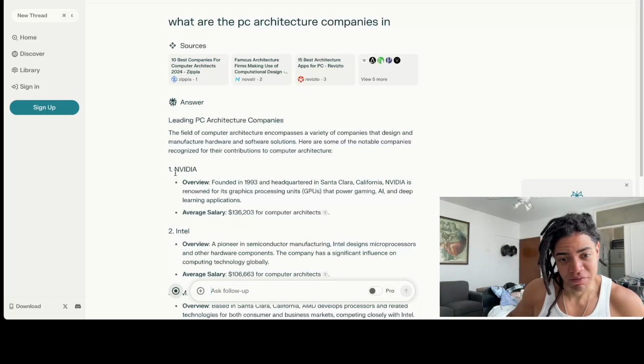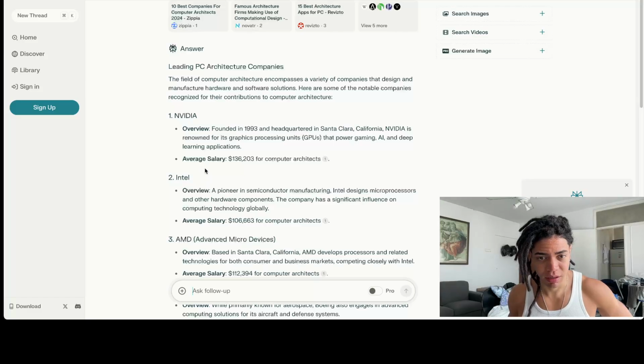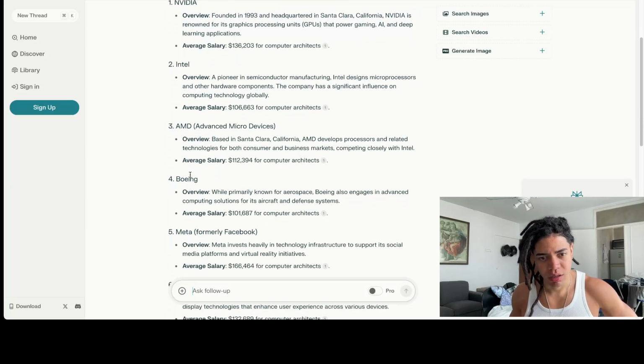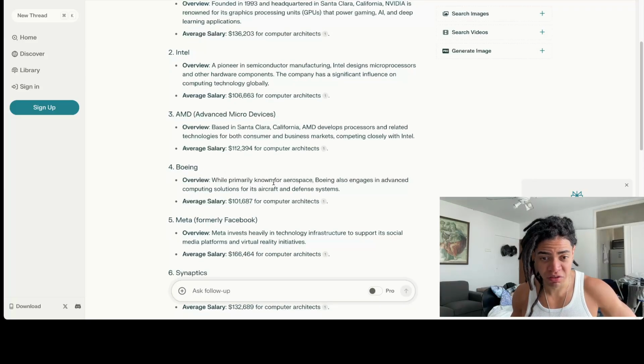Interesting. So now NVIDIA actually launched that. So you have NVIDIA, Intel, AMD, but NVIDIA is for GPUs. As well as Boeing, which is also in that field, primarily known as aerospace. Boeing is also engaged in advanced computing solutions for its aircraft and defense systems. Makes a lot of sense.